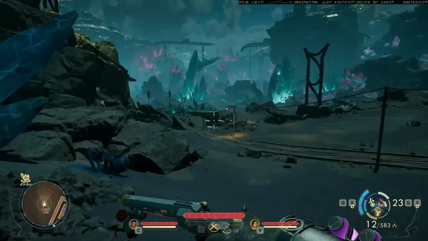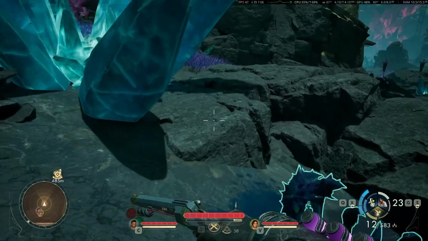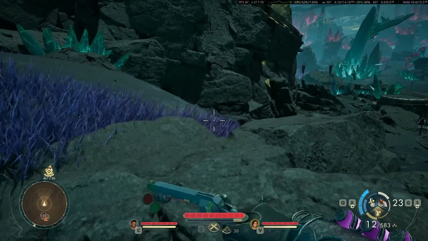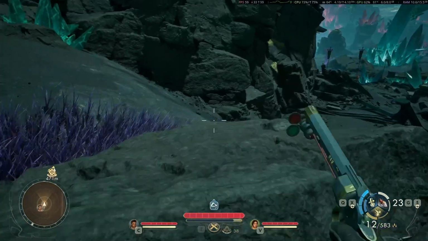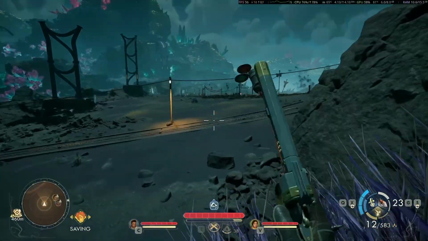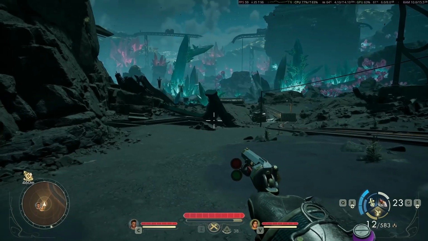But I am going to leave the mod in place because I feel like it does help keep the frames more steady than whenever it's not in place. And that's what I wanted to show.